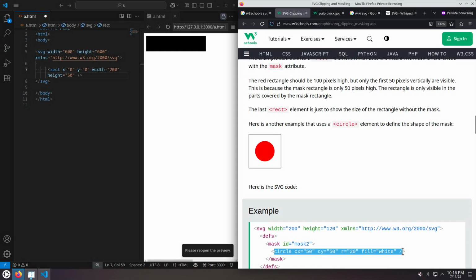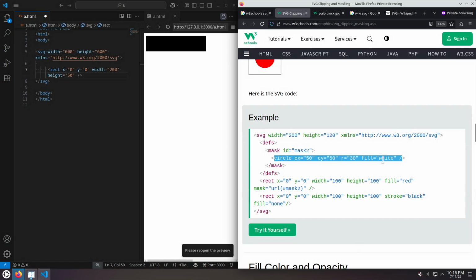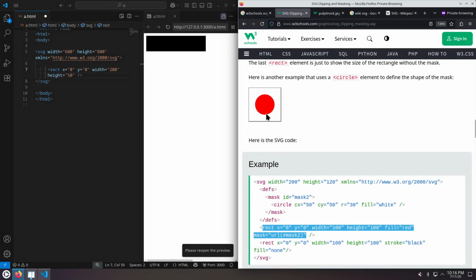So mask is like layers. We show a circle that's white. And the white pixels are what's visible from the rectangle probably. So only this circle is visible from this entire rectangle that's filled red. Okay.